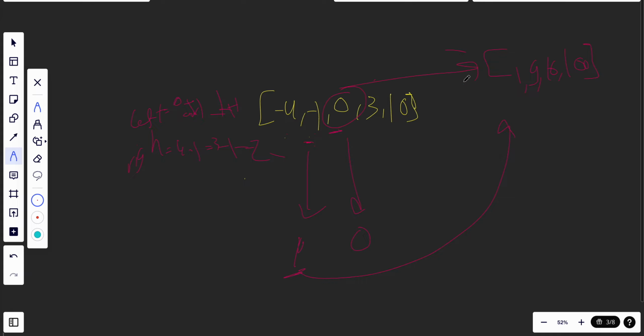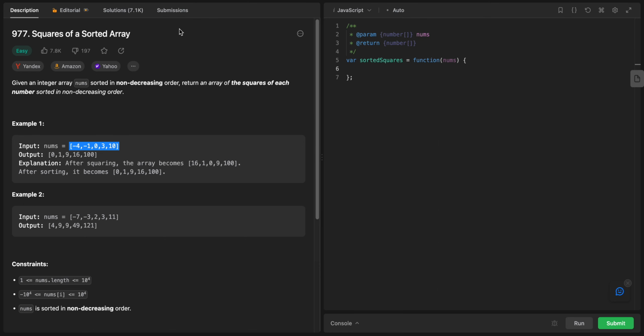We push to this array, and the time complexity of this one will be O of n. So it will be way better. So let's start coding directly.